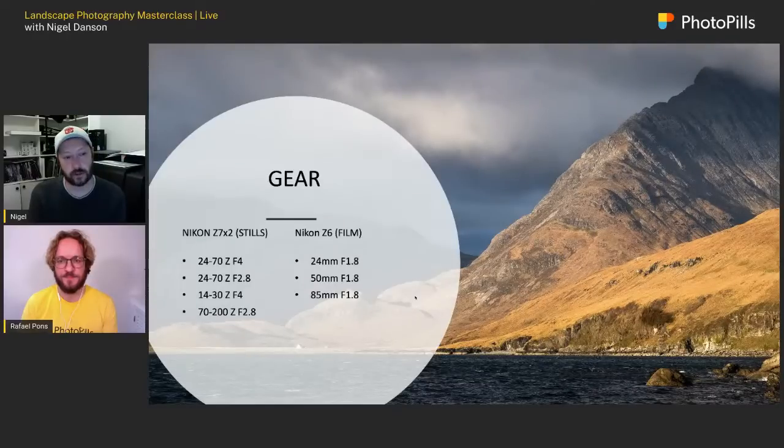And then I shoot predominantly with the trio of lenses, the 14-30, the 24-70mm, and the 70-200mm lenses. They're all now Z series lenses. I did have some non-Z series lenses, but now all Z series lenses. And again, with my Z6, I just shoot video with primes. I have a 24, a 50, and an 85mm prime, all f1.8s.